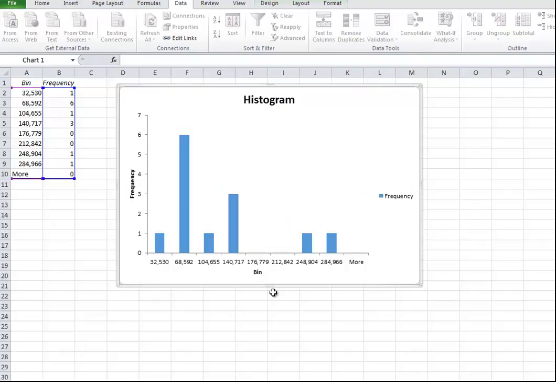So there are our different points. This is our histogram. These are our frequencies. Here's the bin. We can see there are 6 items here and 6 here, and there's 68,592, and there's 6 there. Some have no frequencies. 212,842 doesn't have anything. It's there, it doesn't have anything. These have 1s. So that's how to construct a histogram using Excel.